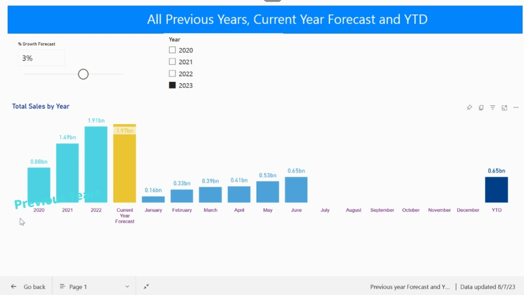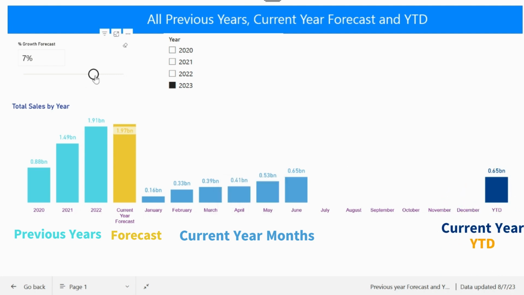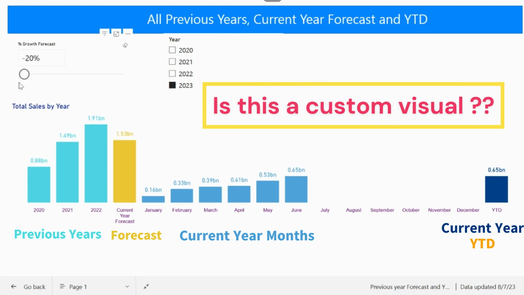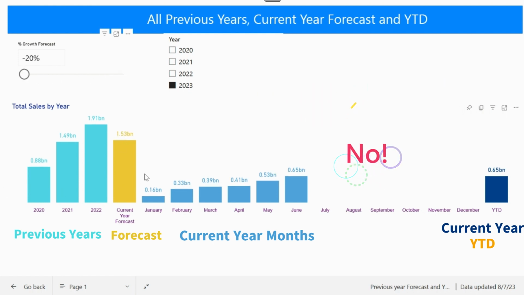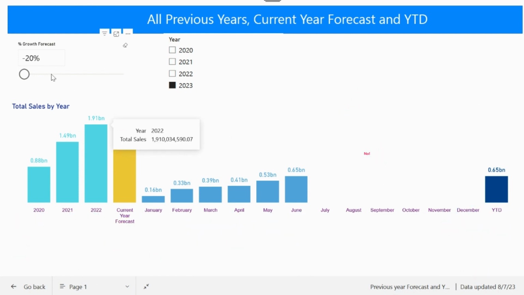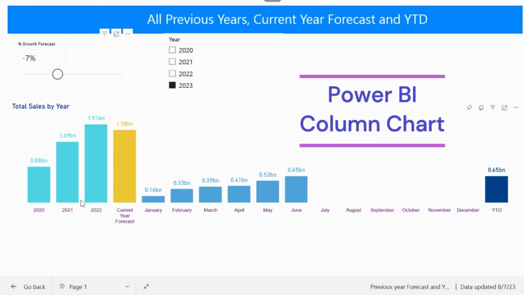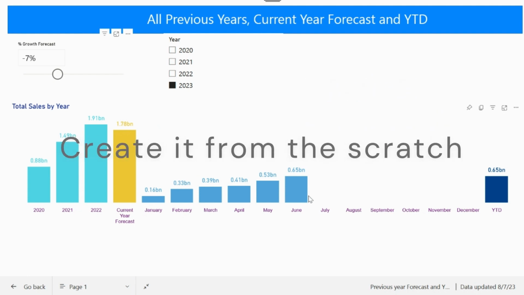Here I have all the previous year's, current year forecast, cumulative value for each month in the current year, and then finally, current year YTD value. I can also adjust the growth percent for the forecast value. Is this a custom visual? No, this is not any custom visual. This is a Power BI native column chart. And in this video, we are going to create this visual from scratch.